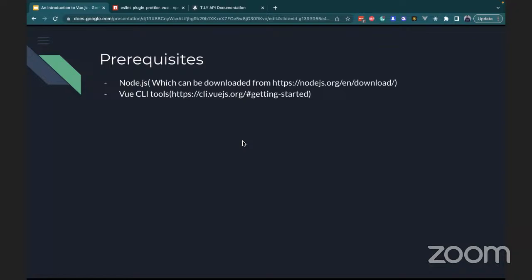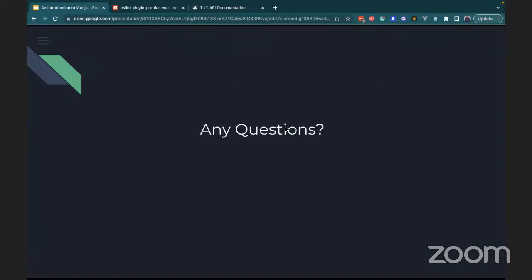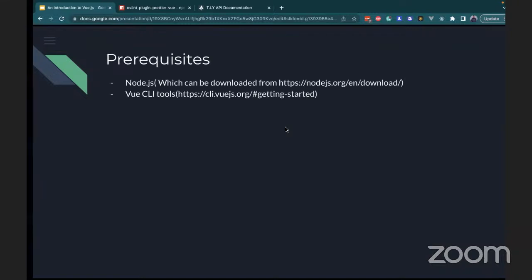So prerequisites at this point, you need Node.js installed on your computer, because to install the Vue CLI, we're going to need Node. We're going to need the Vue CLI as well. And lastly, you're probably going to need an IDE for this. I just think it's generally easier using an IDE.